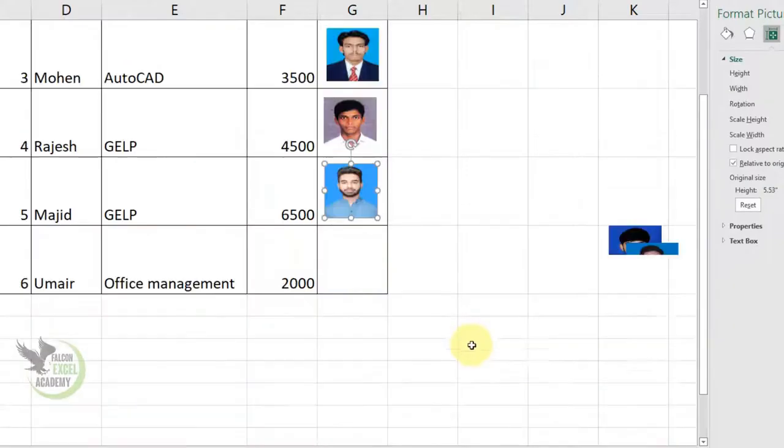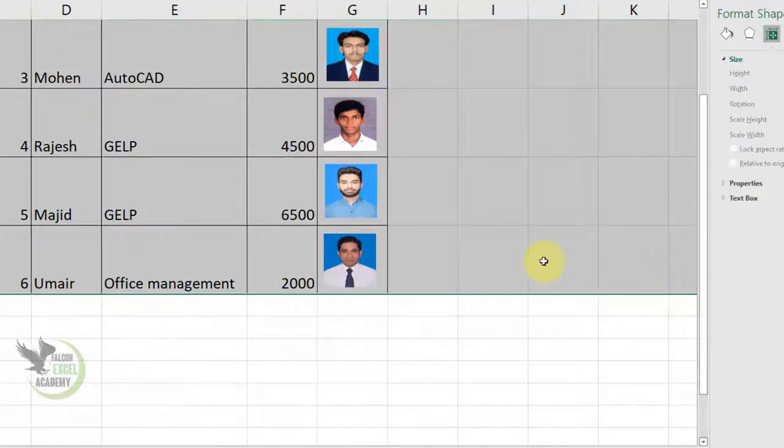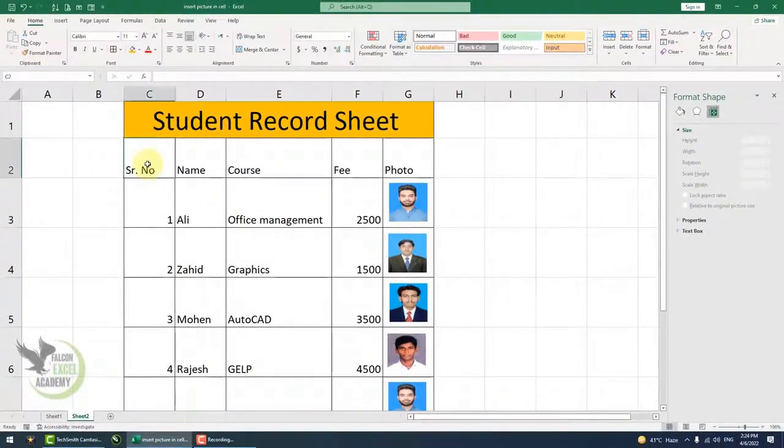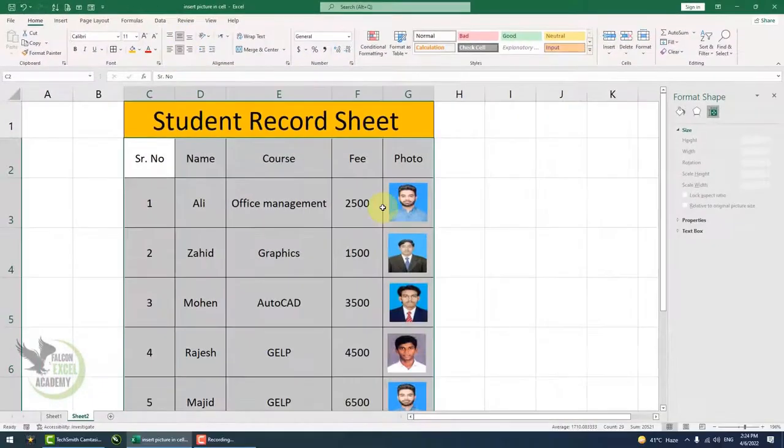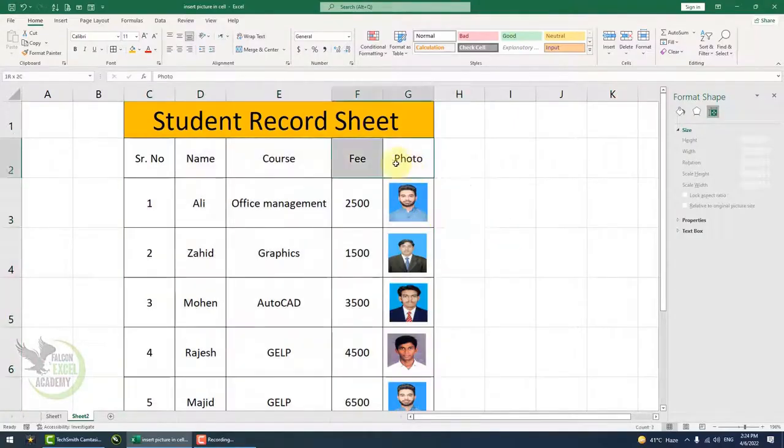So here we have 6 students, but I have added more pictures, so let's delete the extra ones. In this way, you need to select your pictures. Select all the cells, and after selecting them, you have to align them center to center.